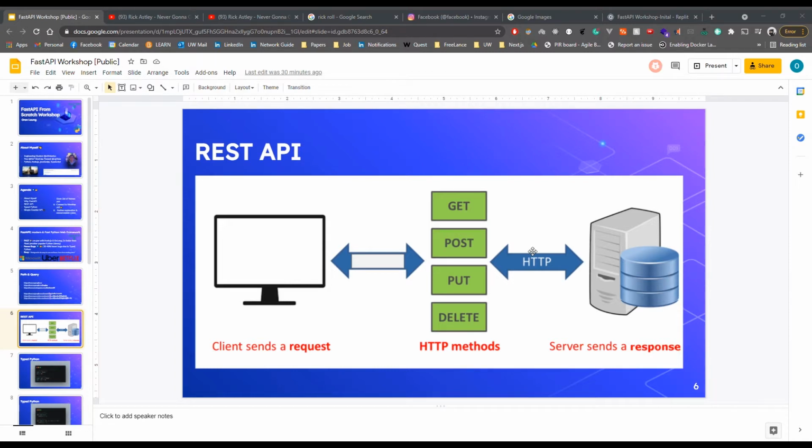There are four main types of REST API methods. The first one is GET, which we're going to primarily use in our workshop. Basically, we're saying we want to get something from the database, right? Next is POST, which is basically saying I want to update something in the server, and this is a very secure way of sending data to the server.